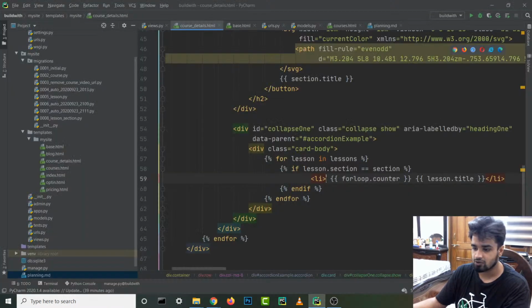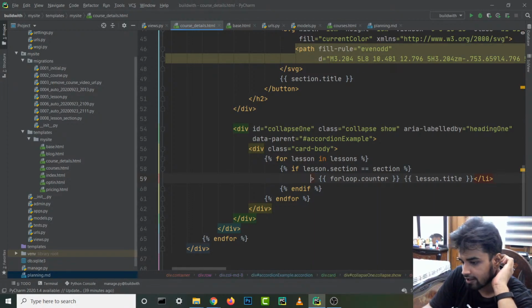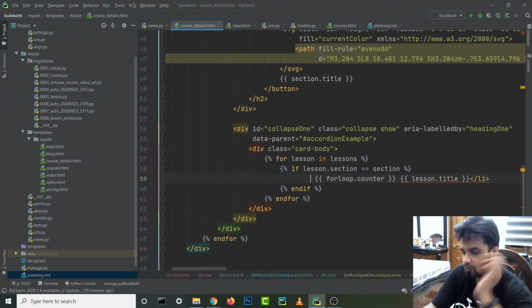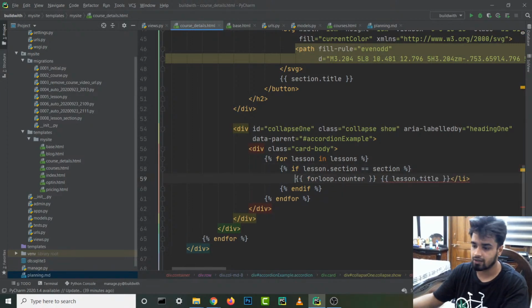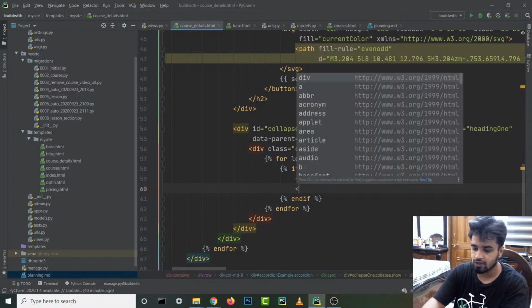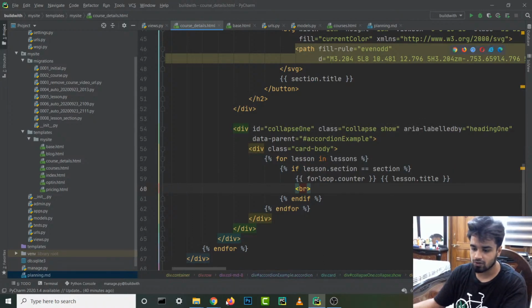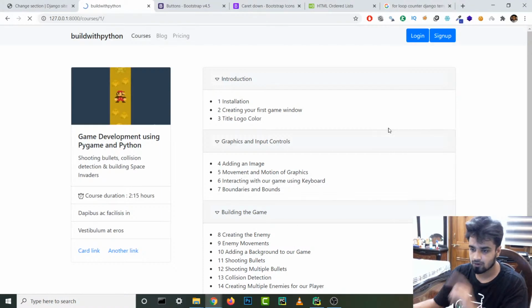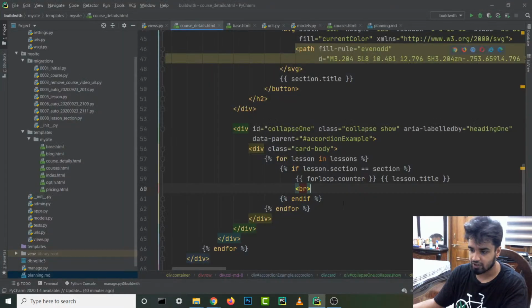We don't actually need to use this li thing, and instead we can just use something else. But what else should we use, because we want a break after every line, right? So I guess we can just put a br tag, and that should work. Yeah, it's looking pretty good. So we are going to add a dot also after this one.